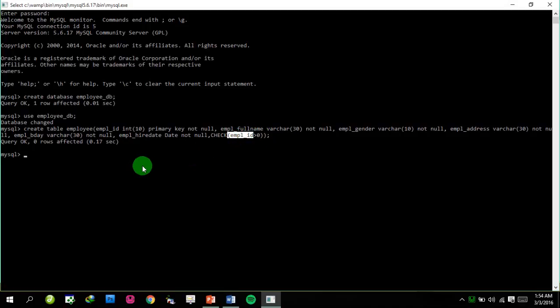So for more information, just visit www.w3schools.com to help you learn more about the SQL statement, especially for web developers and web programmers.